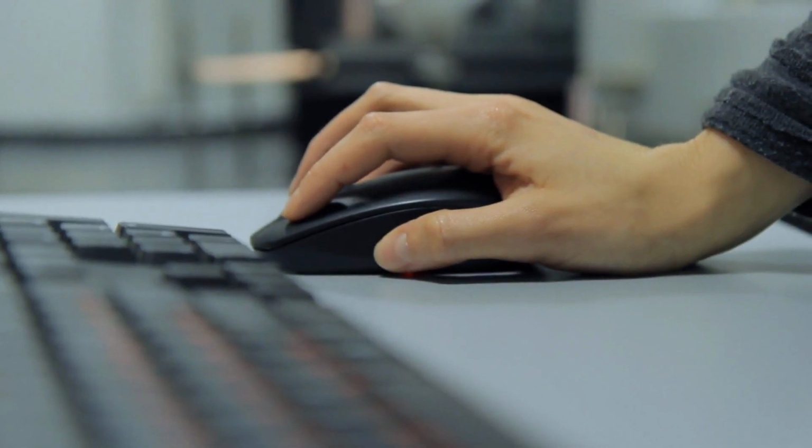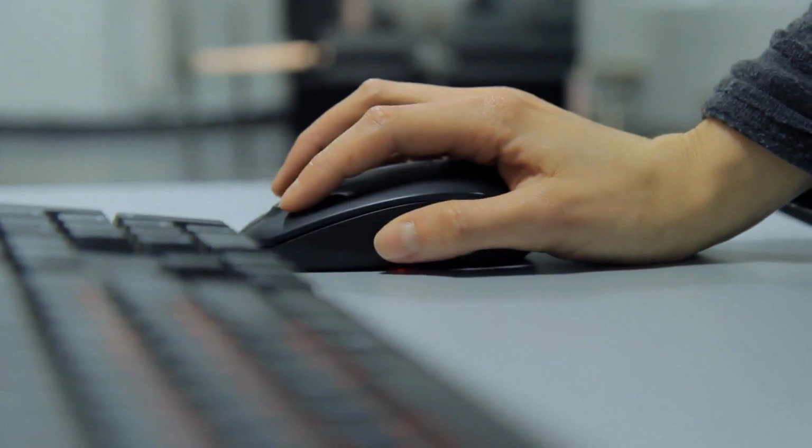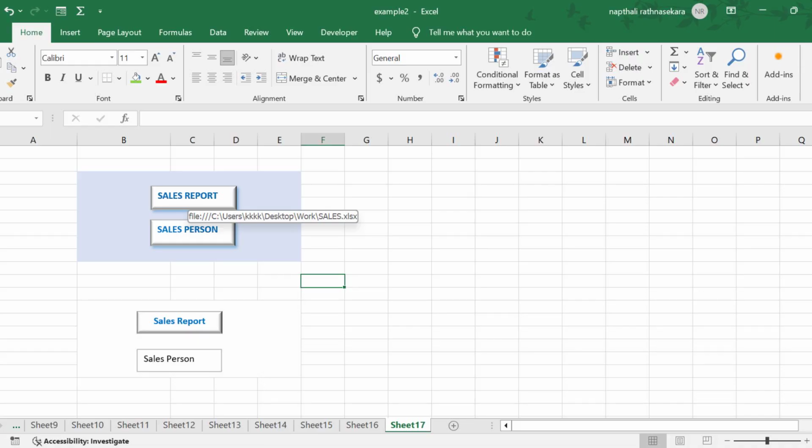Need to jump between Excel files with just one click? In this tutorial, I'll show you how to create clickable buttons using text boxes and hyperlinks in Microsoft Excel.